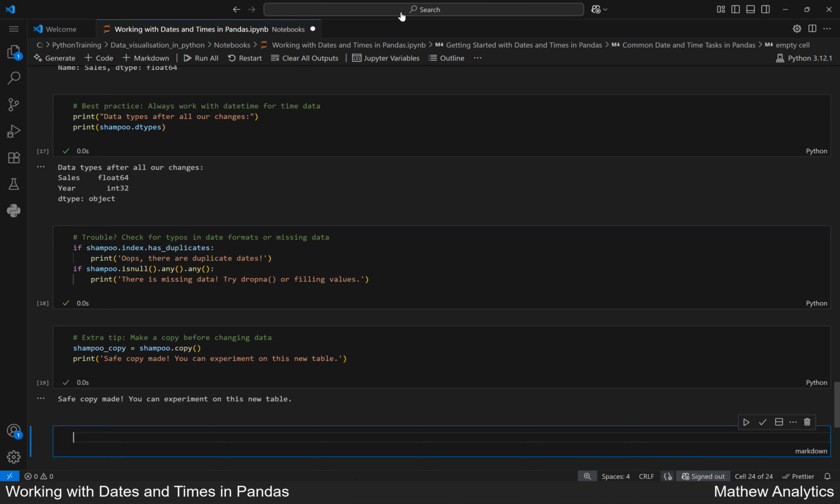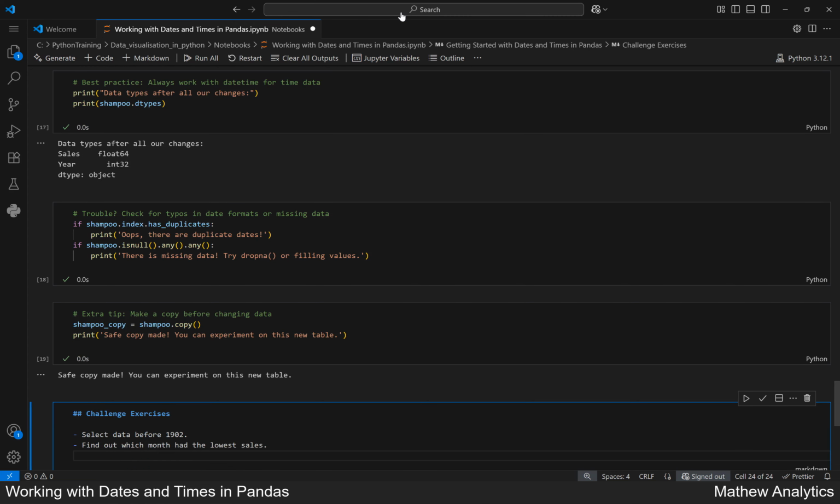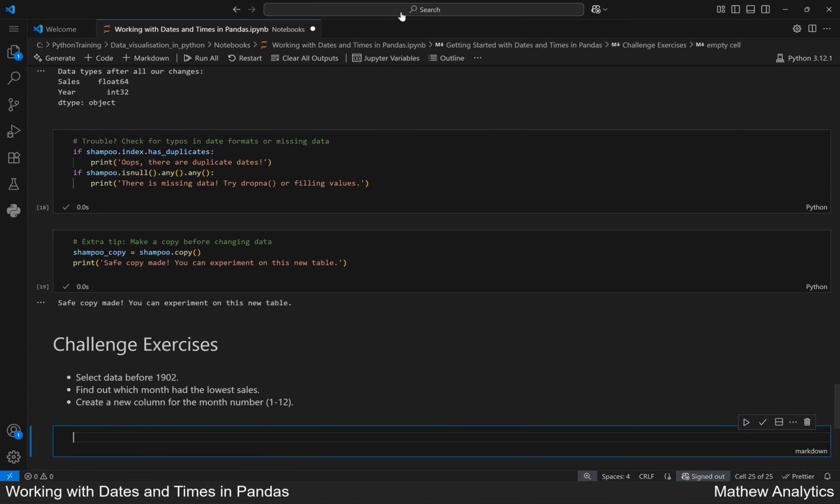Challenge exercises. Select data before 1902. Find out which month had the lowest sales. Create a new column for the month number 1 to 12. Running the cell now. Try solving one or all of these on your own for great practice.